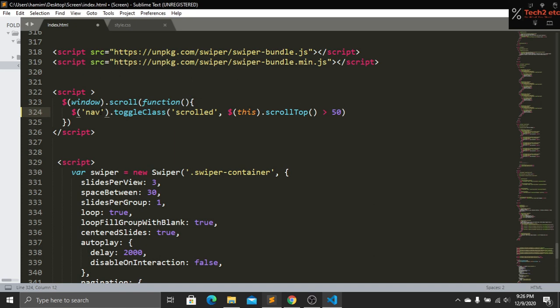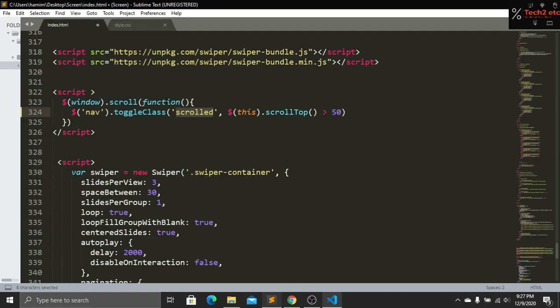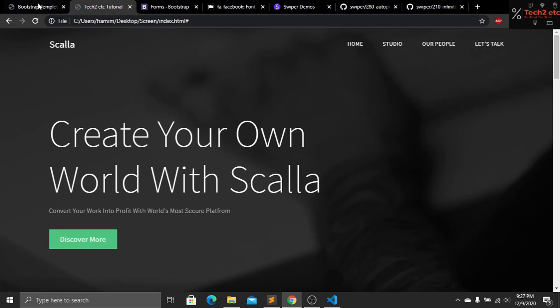So now here you can see that we are targeting first our window, and then calling our scroll function. In our scroll function we have a nav class here in the top, and then we have to create a toggleClass. Here you can see that this is the class which we have created with a background color, so that's why we have to give this class name. And then this will be scrollTop greater than 50. It means whenever our scrollTop is greater than 50, it will initialize this class, that means this background color. Okay, so now save, go to our website, and now let's refresh.